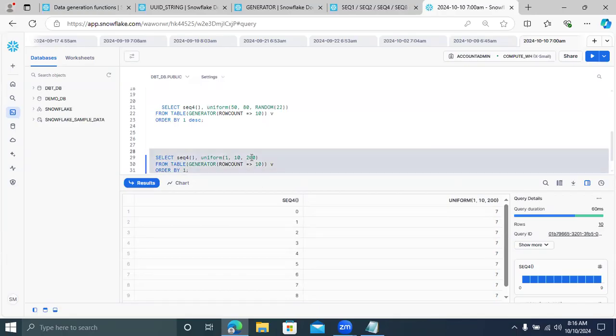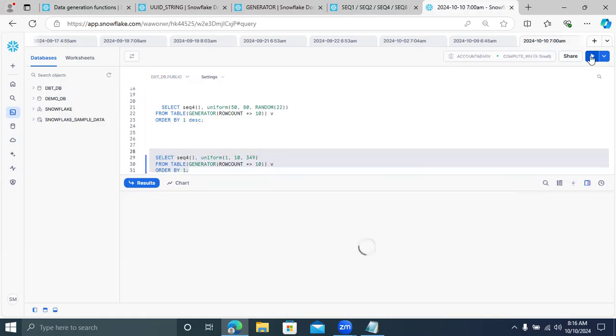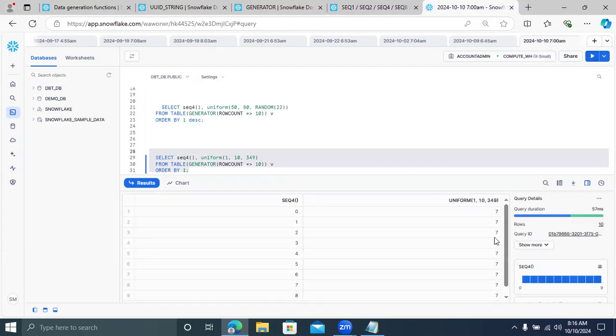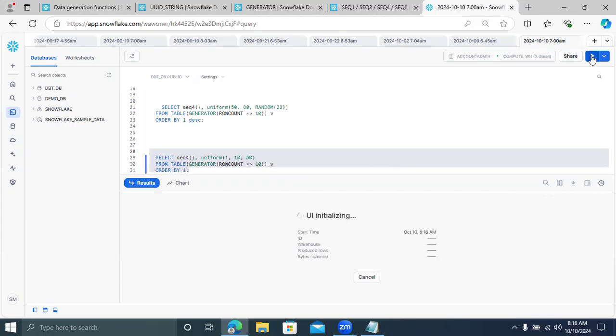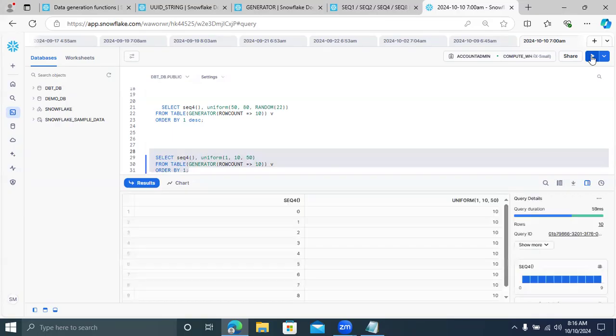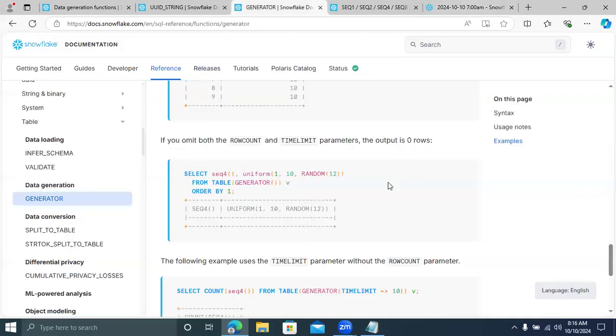You can pass any values, 340, 349. For 349, it's going to give some values. It's a seed value. To maintain the same data for all the records, we use a seed value. Okay, now you can pass 50. This is how it works. Ten, you can see, right? This is how you can generate some values.